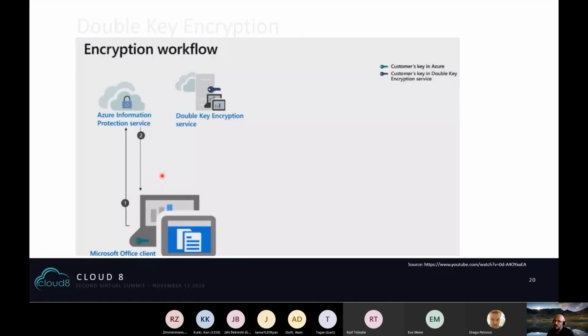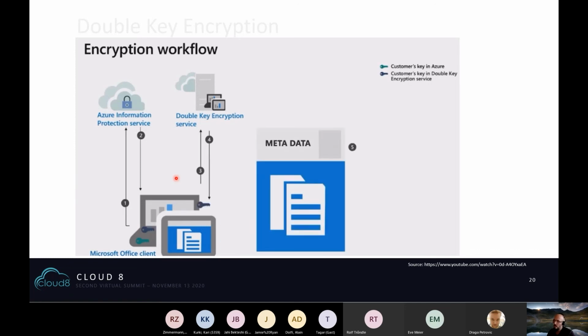Next, the Office client bootstraps the double key encryption service public key from the double key encryption service, and then the user authors the document and encrypts it using a symmetric key. This symmetric key is generated on a per client, per document basis. It's generated inside your client.